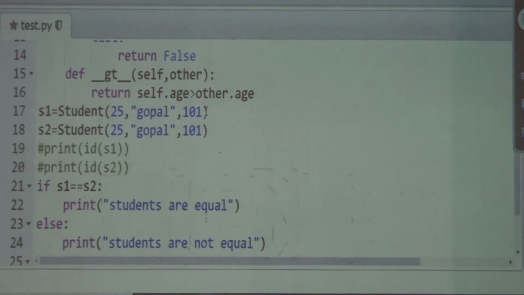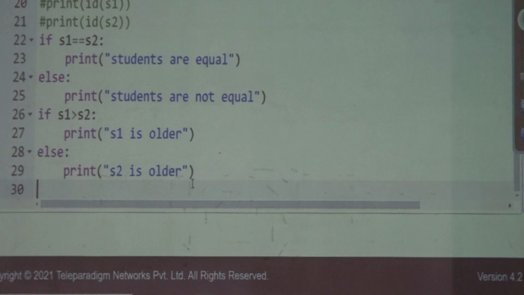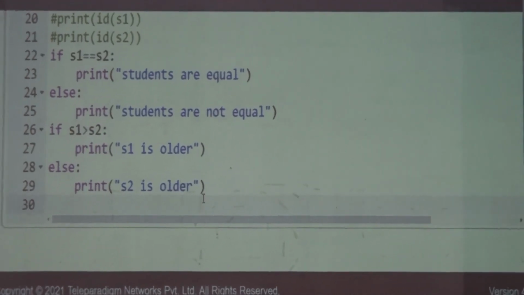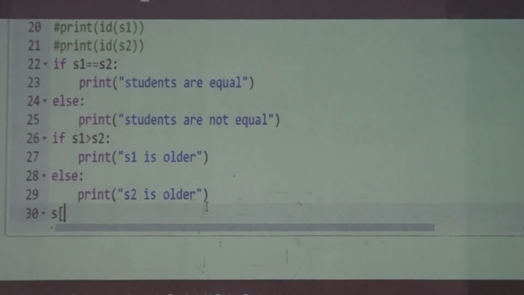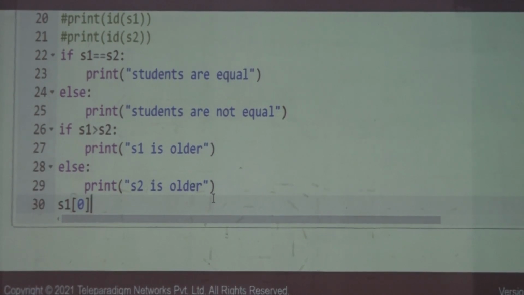So, I want to be able to say, let me just write, come down, further down. We'll add here, 30. So I will say S1, 0. I want S1 to be used as a list. When I use it like a list, it means that I am giving the marks. So S1, 0 is equal to 30. First subject marks. 30.